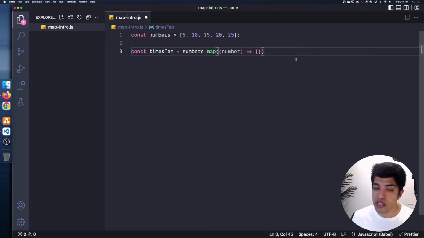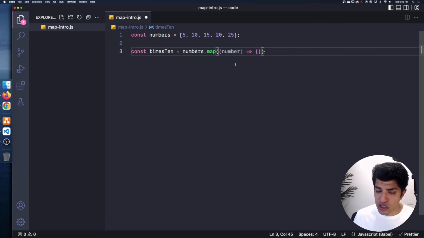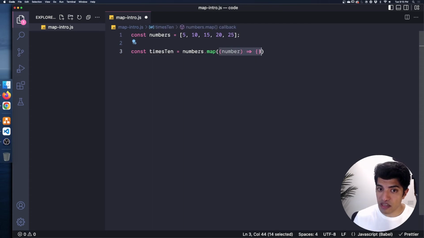Usually you're going to see this pattern where you have something that's plural for the array and then something that's singular for what you want to map over, because we're doing one element at a time. So just to be extra clear, number is going to be given to us by map. It's going to start at 5, then go to 10, then 15, then 20, then 25. This function is going to be called 5 times because I have 5 numbers. If I change the number of items in numbers, this would get called that many more times.